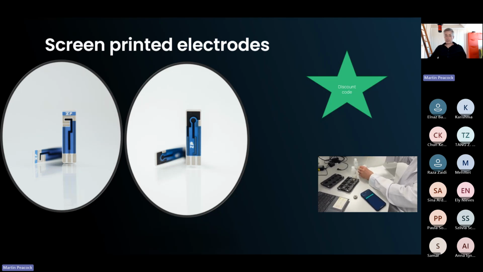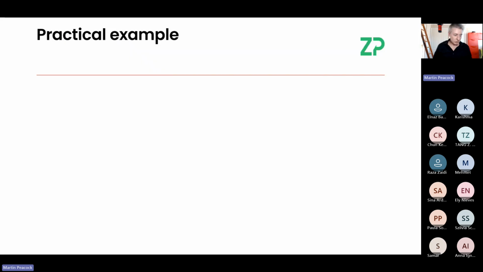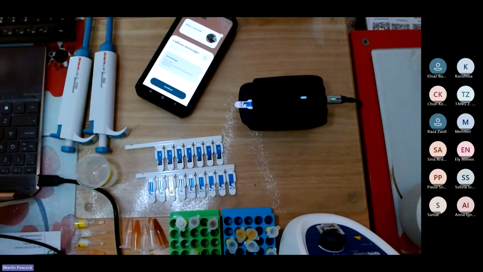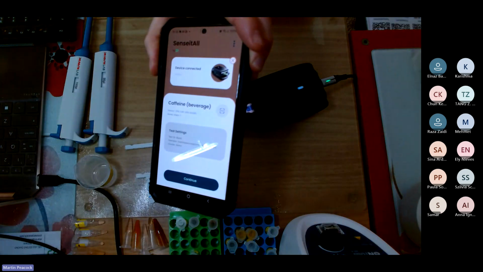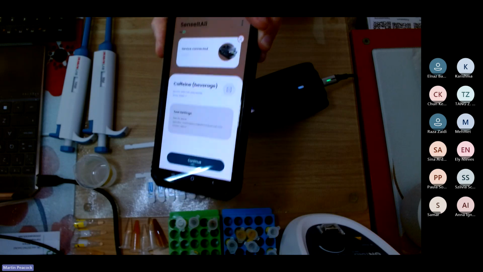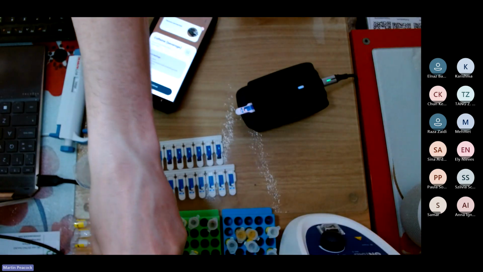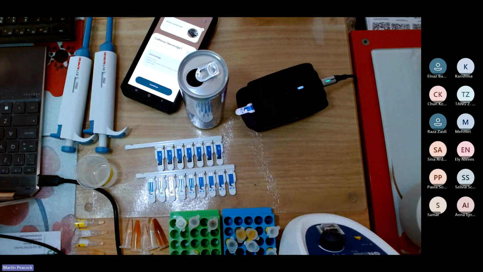But let me go forward a bit more now and give you a practical example. So I would like to persuade you that screen-printed electrodes and electrochemistry are absolutely fantastic at doing commercial assays. So let me not talk about it, let me just show you an example. I have a sensor or potentiostat in front of me. I have the sensor or app in front of me. It obviously says caffeine on that. Let me pull in a can here and let's ask the question, how much caffeine is in this Red Bull?